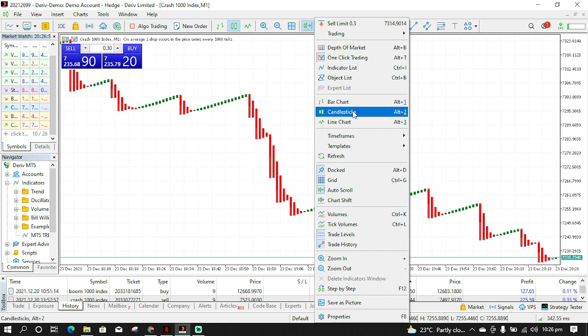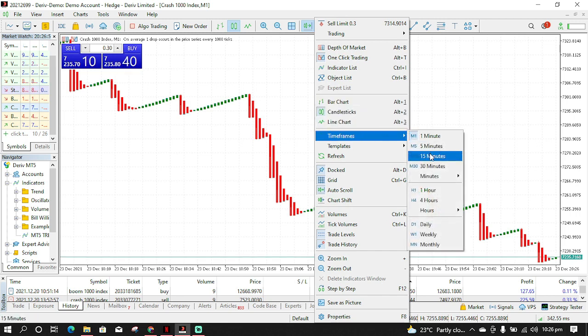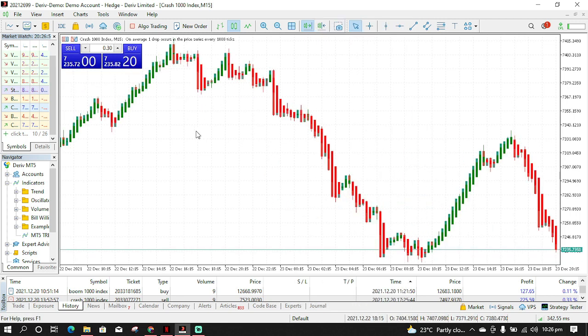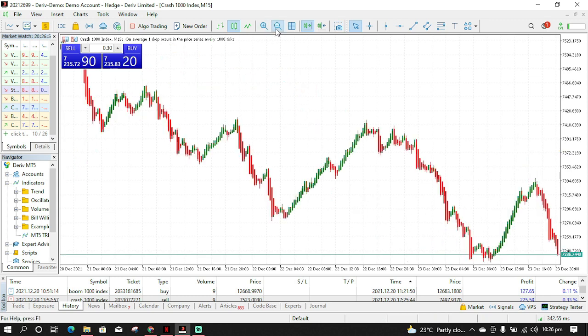So let me try to go to a 15-minute time frame and see how it will look. Okay, now this makes sense. Let me try to zoom out. Okay, so as you can see, this indicator does not repaint. Why is that so?